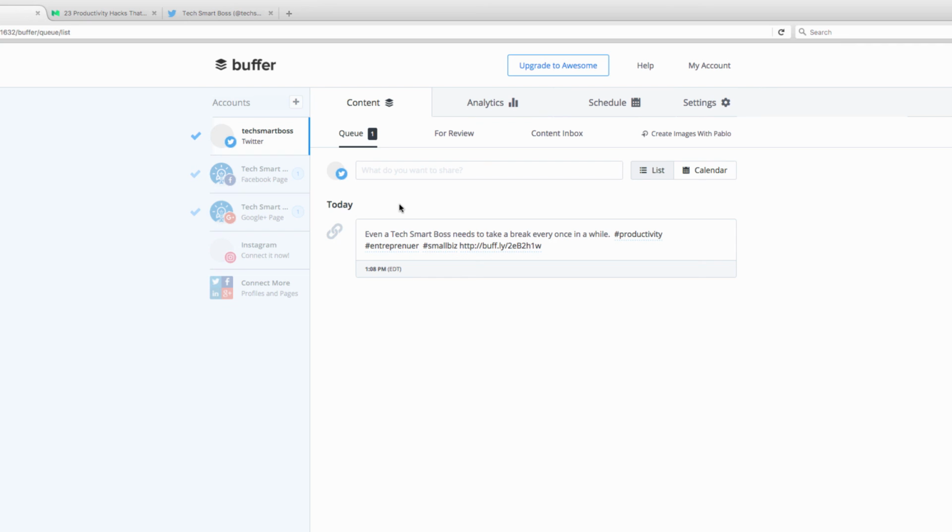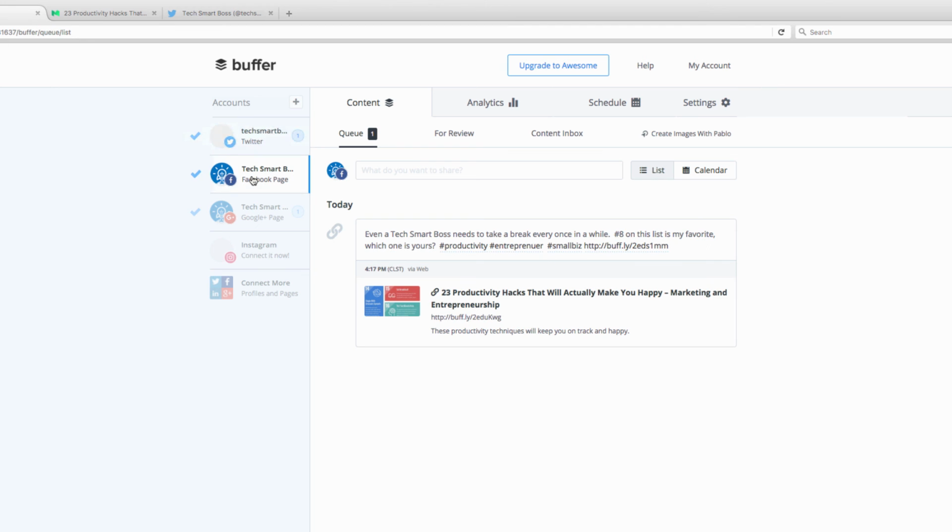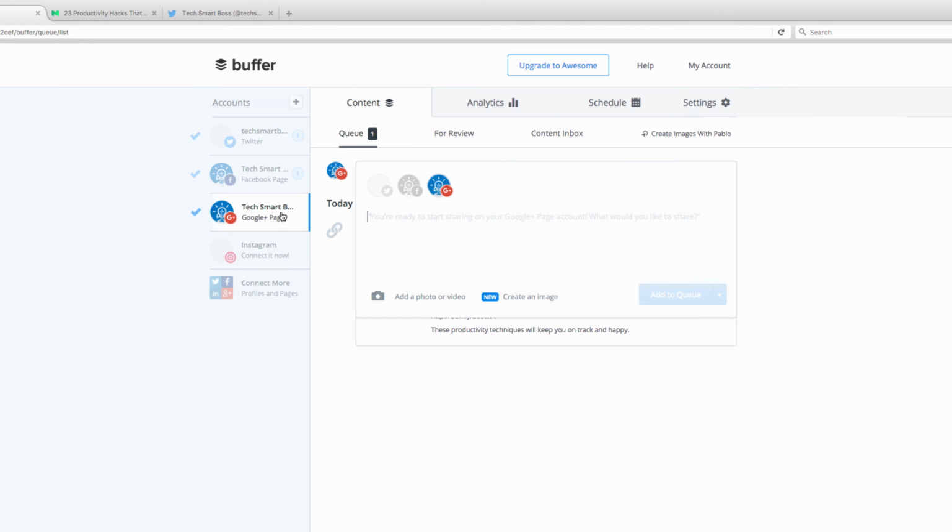Perfect. So that's it. We just queued up our first sets of tweets. So you'll see here in my queue, I've got one item. I can always edit this, delete it, change it around, switch my time on it. And as I click here on my accounts, I can see everything that's queued up and do those same things. So it's a very easy tool.